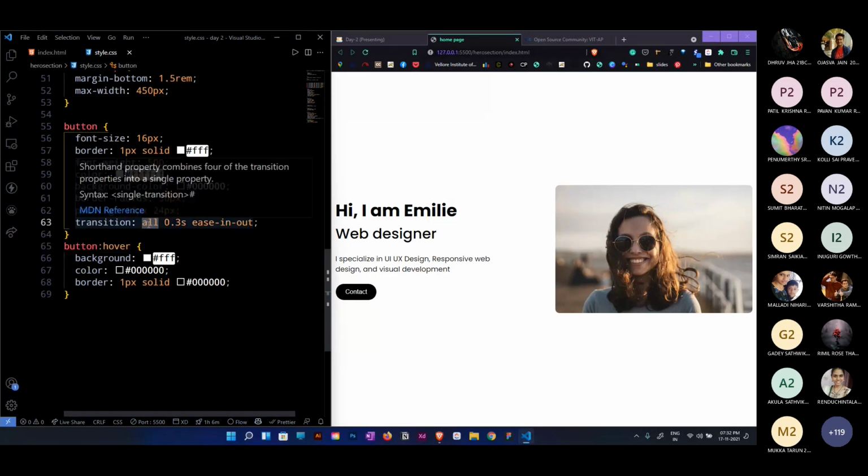All is nothing but for all the elements instead of the button. For all the stylings instead of the button, to be specific. 0.3 seconds, it will animate for 0.3 seconds.